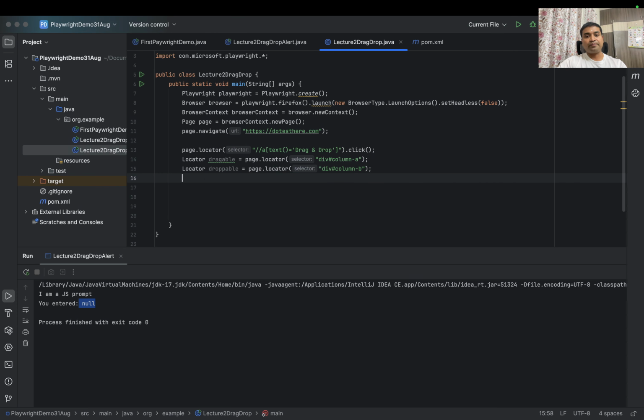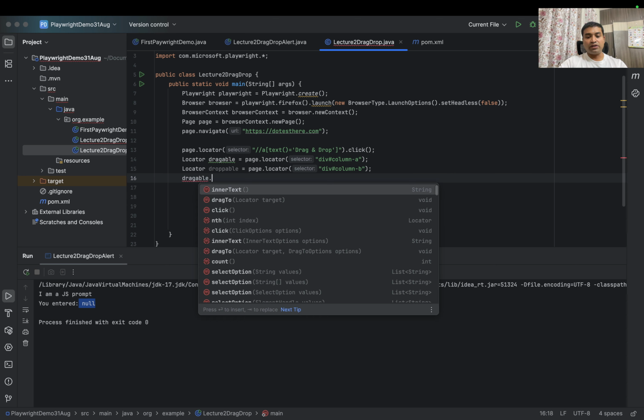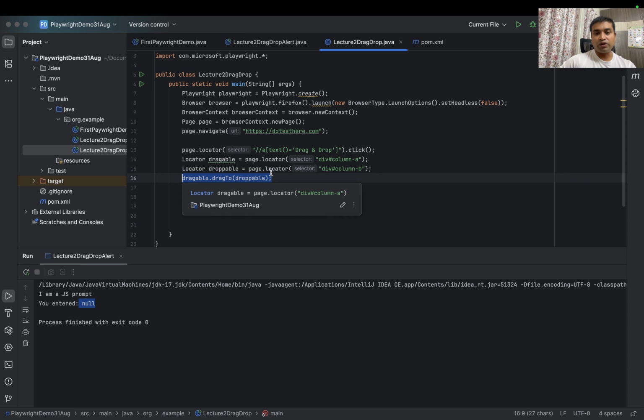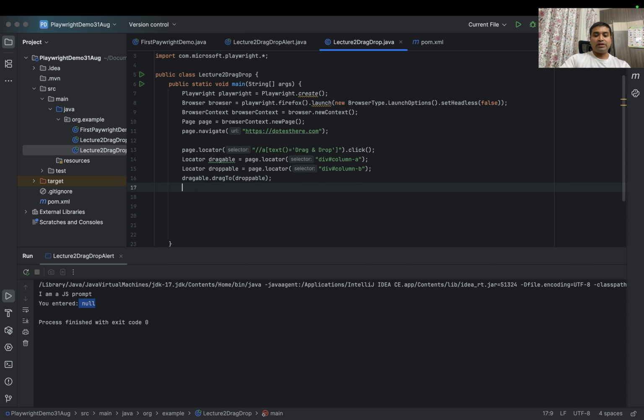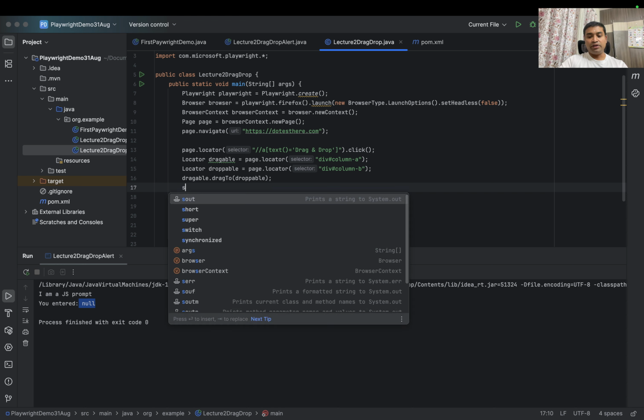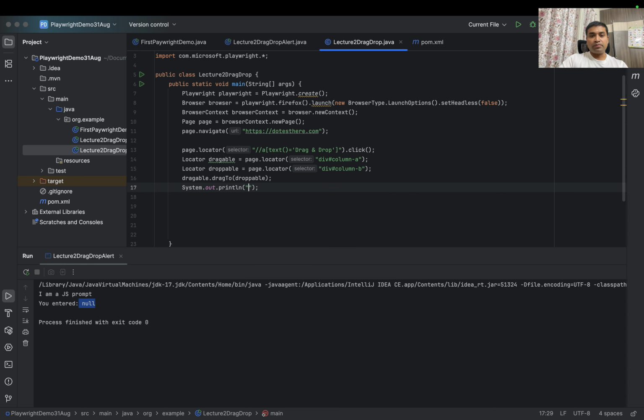Okay, that's fine. So doing drag and drop is very easy: draggable dot drag to droppable. This is so simple. This one syntax will help you do that. And now we need to print something, right? What we need to print is whether it is dropped properly or not. That message will be printed here.